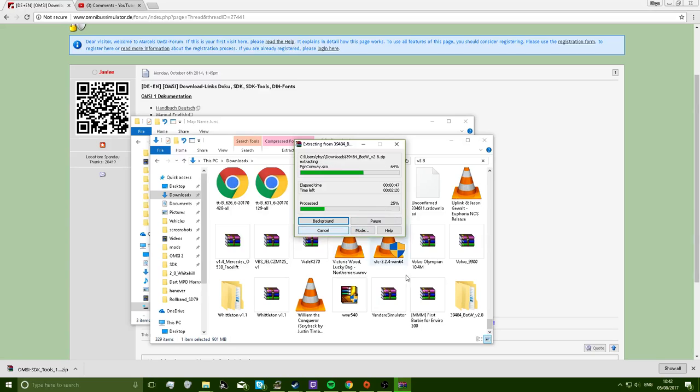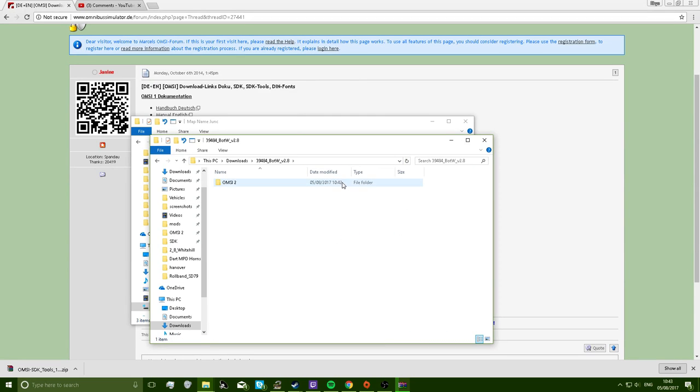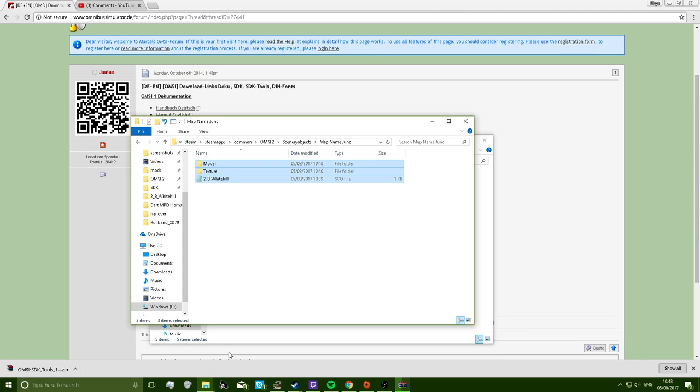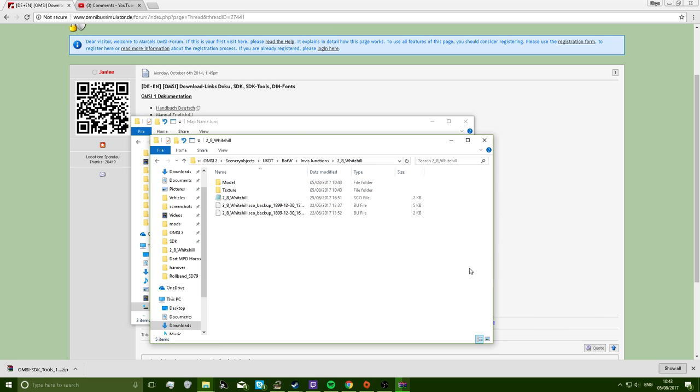There as well. Oh, is that the one that's being extracted right now? Scenery objects. Yeah, that's the one that's being extracted right now. As soon as we get UKDT, BLTW, 2.8. Wait, we don't want 2.8. English junctions. 2.8 Whitehill. And just copy all of that. And put it.